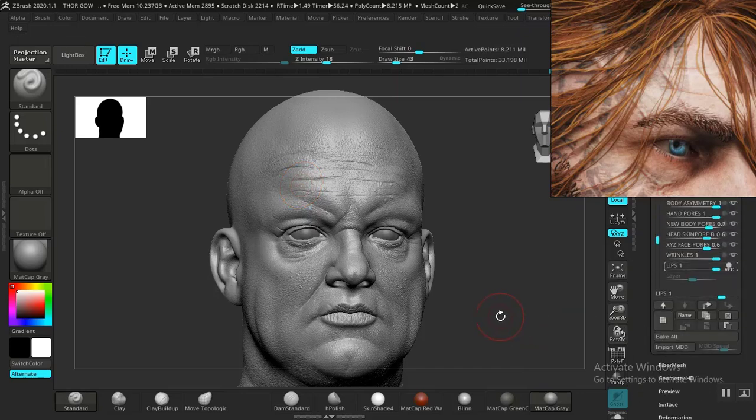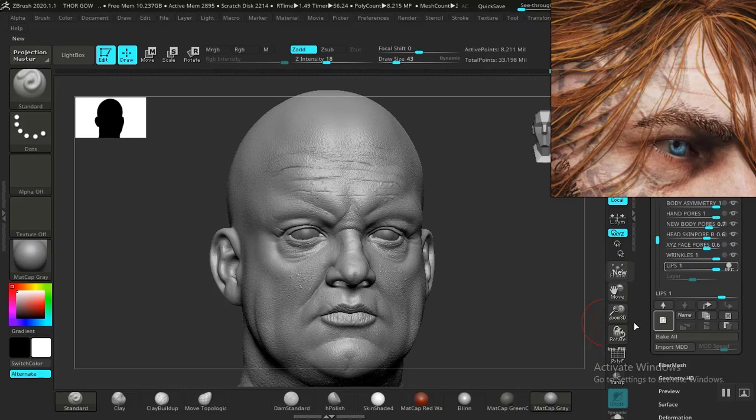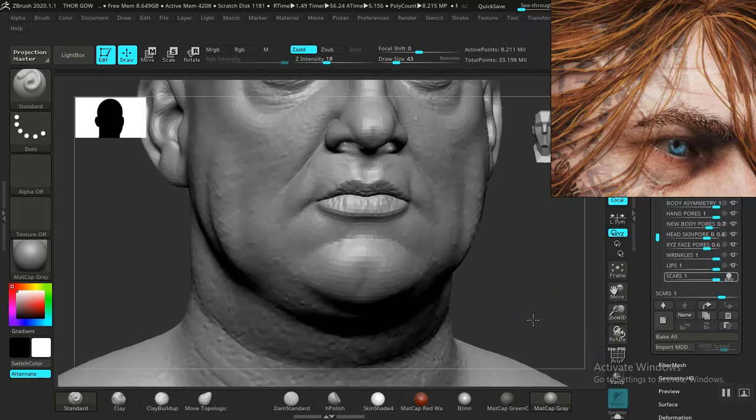So I'll be using a different layer for this. I'm going to be naming that layer scars. Obviously, it should be named scars. So let me just rename this and name it scars. That should be fine.